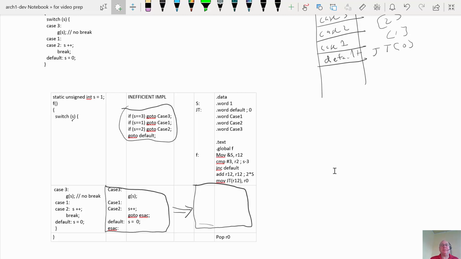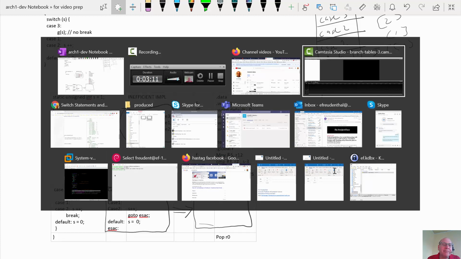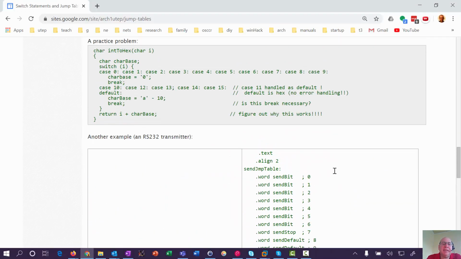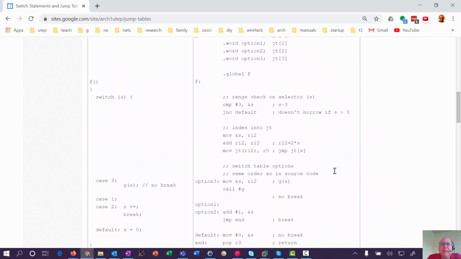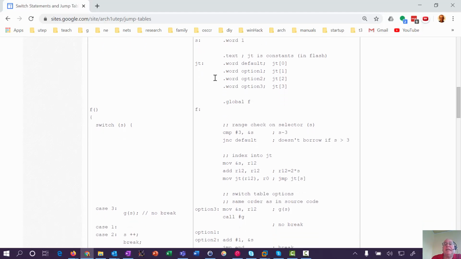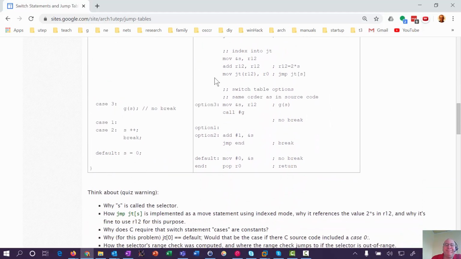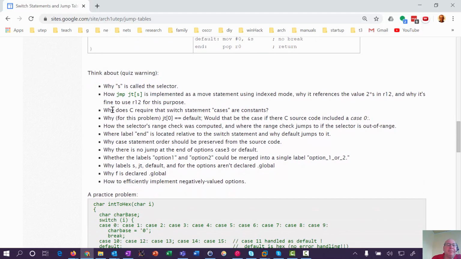Finally, what I want you to do is go back to our web page on switch statements in the lesson in the online textbook, and we work the exact same example there. Notice in this one we put the jump table in the text segment because after all it's read only. You could put it in text or in data because it's not supposed to change. So it's really an array of constants.